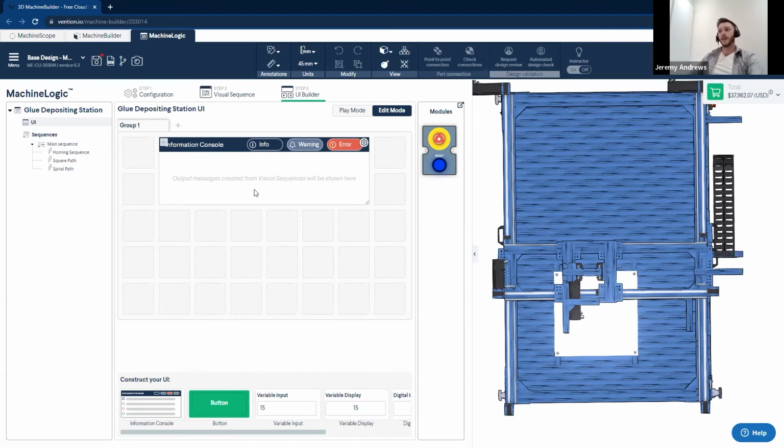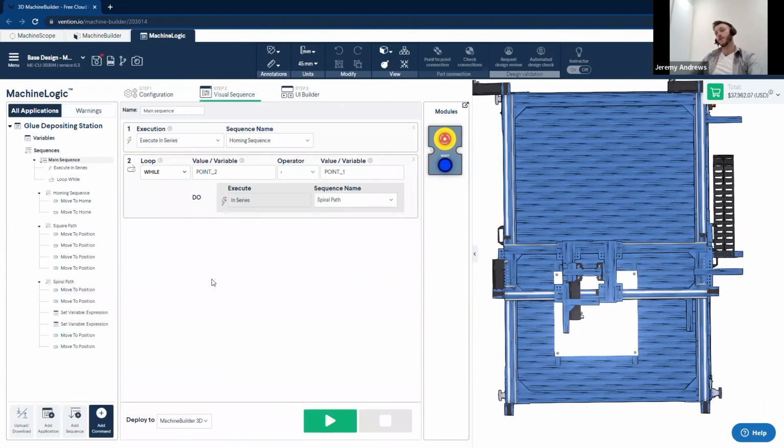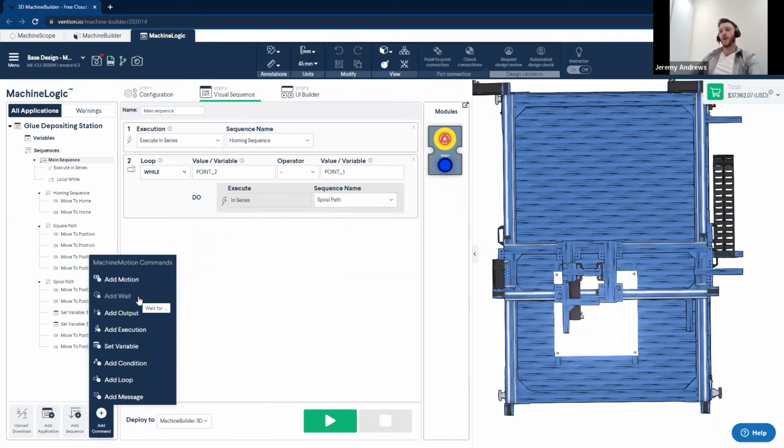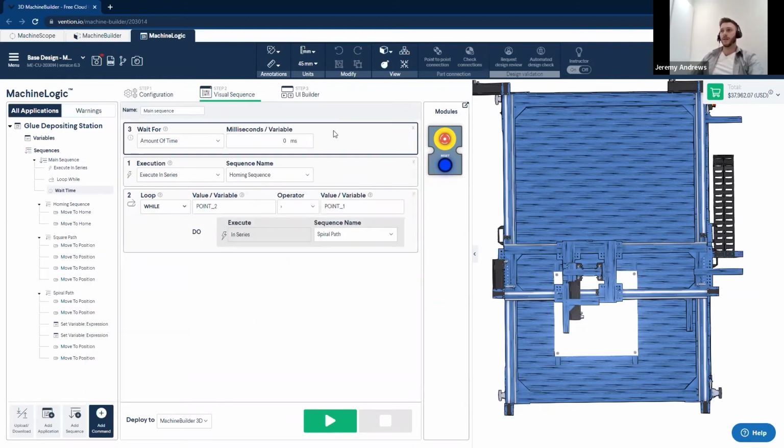So from here, I have the information console set, but right now there will be no information being output. To do this, I'll actually have to go back to my visual sequence and edit my program a little bit so that there will be some information output as I run my program. So for that, I'll go back to my visual sequence and add 2 separate commands that are useful for the user interface. The first one is going to be an add wait command. So what the add wait command does is essentially waits for a set action before moving on to the next command in your main sequence. Again, these can be used in your child sequences, but for us, we're going to keep it in the main sequence.